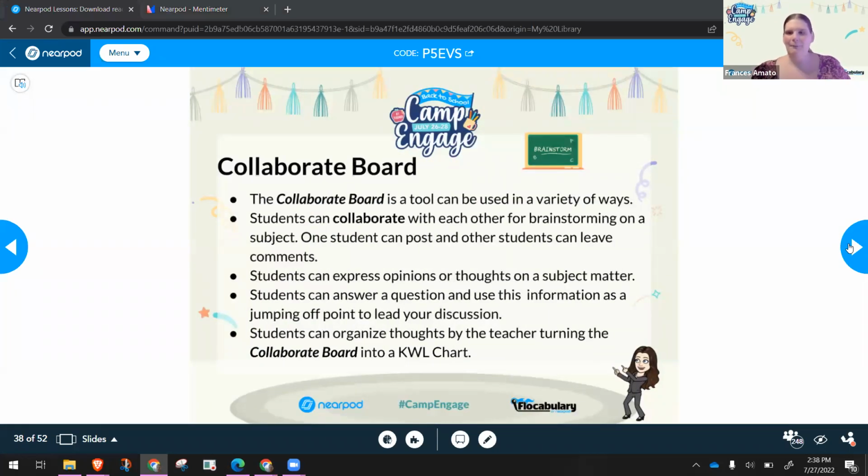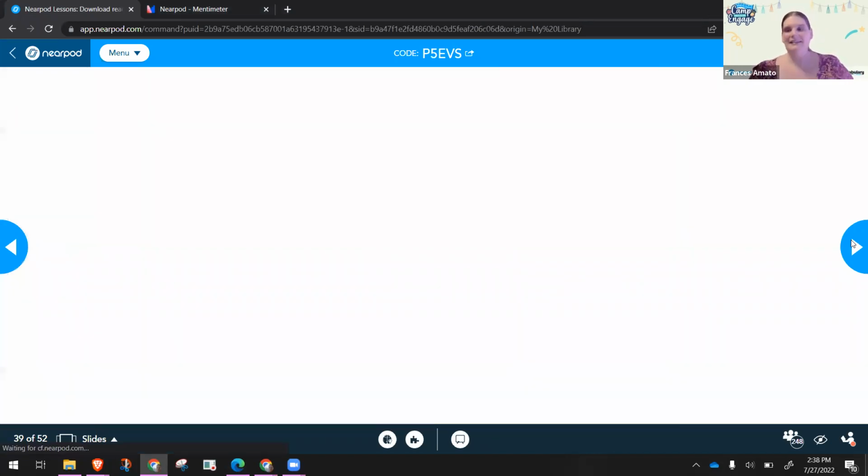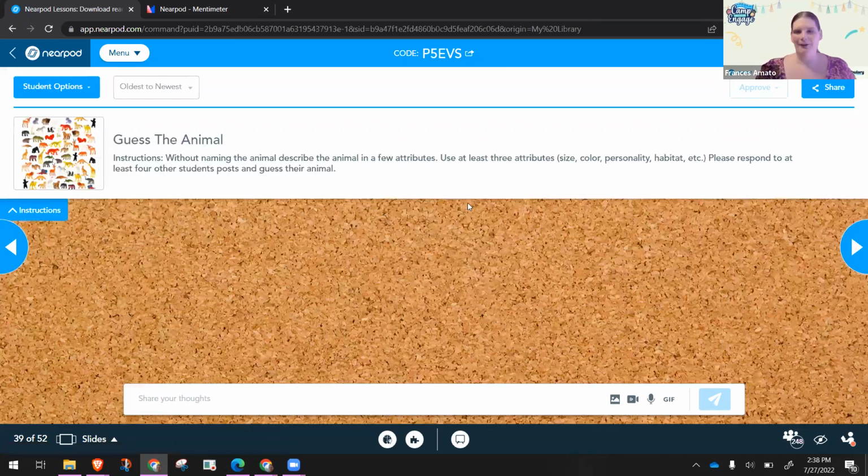So now we are going to jump onto a collaborate board, and there are so many different ways to use collaborate board, and this is another new update that Nearpod has. Yes, it is great for an after lesson reward. So we are going to play a game together.